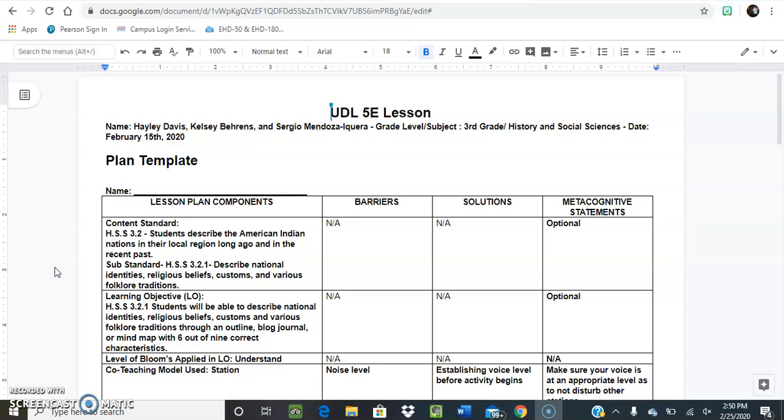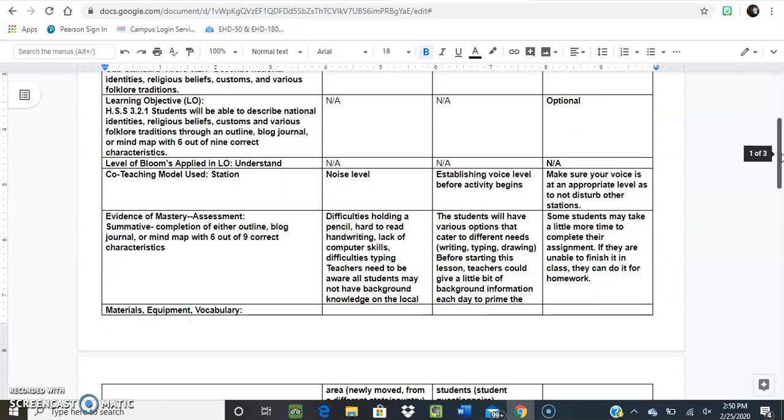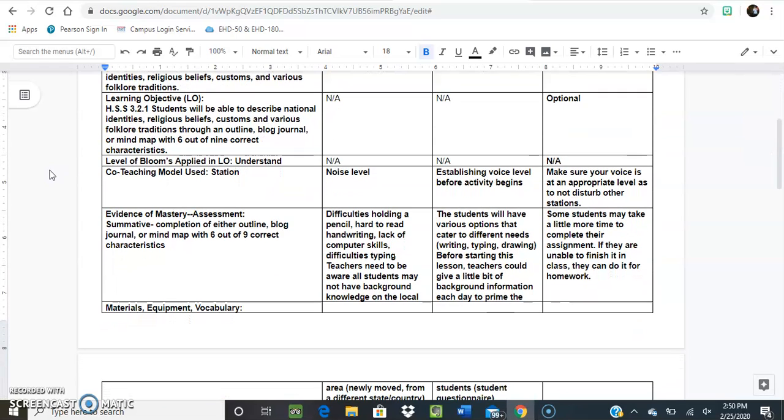Our learning objective that we came up with was students will be able to describe national identities, religious beliefs, customs, and various folklore traditions through an outline, blog journal, or mind map with 6 out of the 9 characteristics correct. And for our level of Bloom, it is understand. Our co-teaching model is the station model.